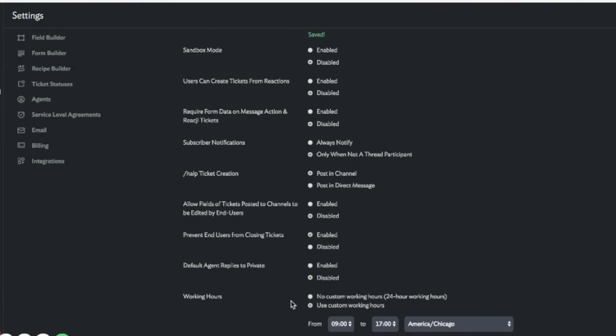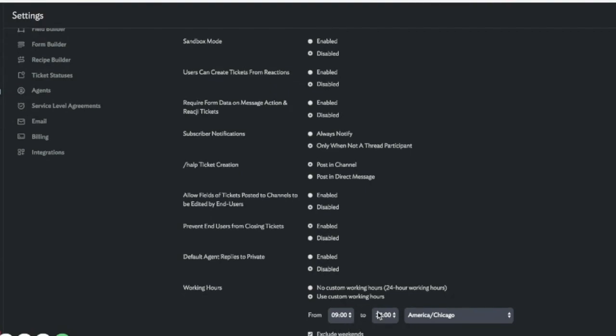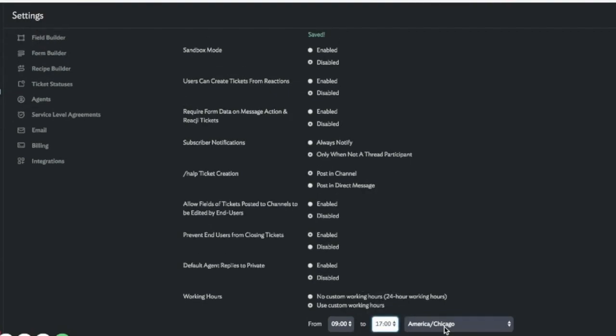And then lastly on this screen is our working hours. This is basically saying whether or not I want tickets coming in, let's say after 5 p.m. my time, if I want those to be tracking in my reporting, right? So if a ticket comes in after 5 p.m. or on the weekends, then I don't want it to track as not responding to that ticket soon enough. So I can adjust these working hours that make sense for my team.